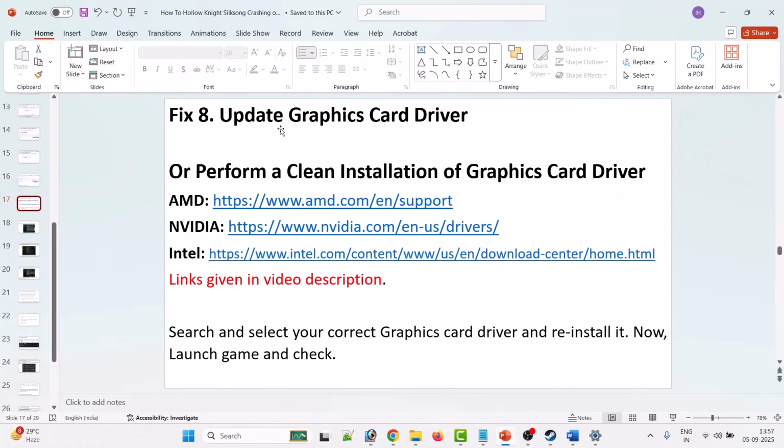Eighth solution is to update graphics card driver. So simply update your graphic card driver and then launch the game and check. If that doesn't work, then you have to perform a clean installation of graphic card driver.